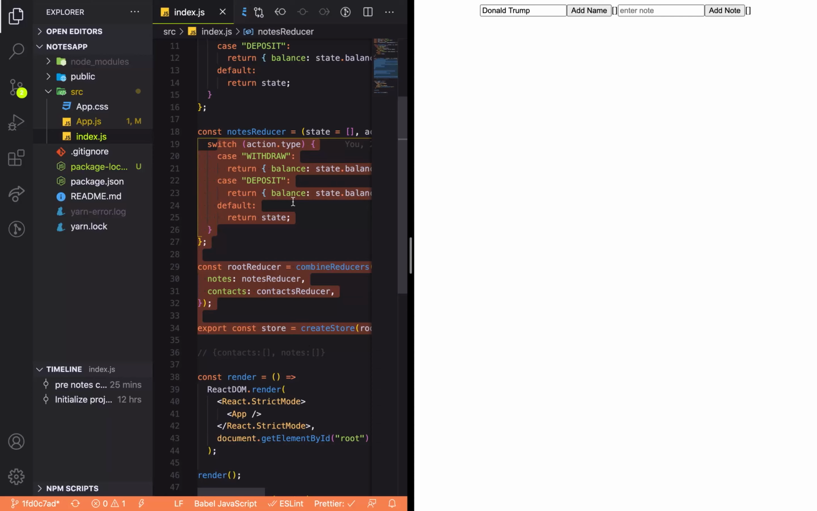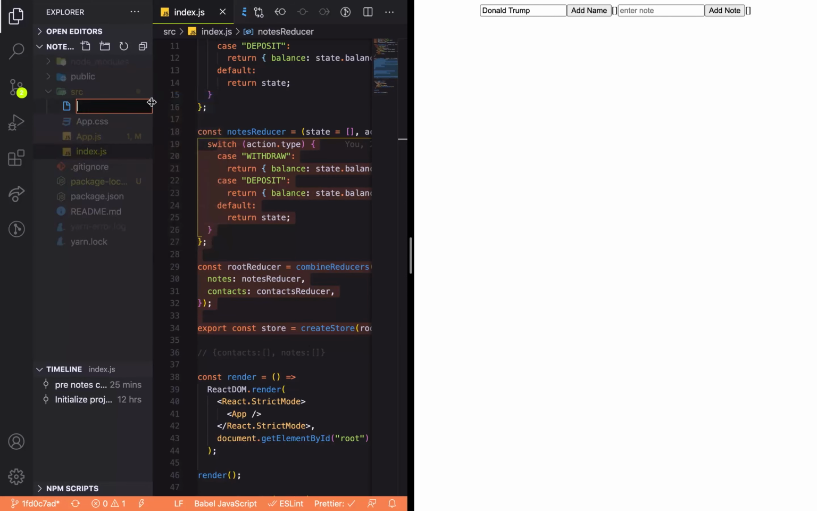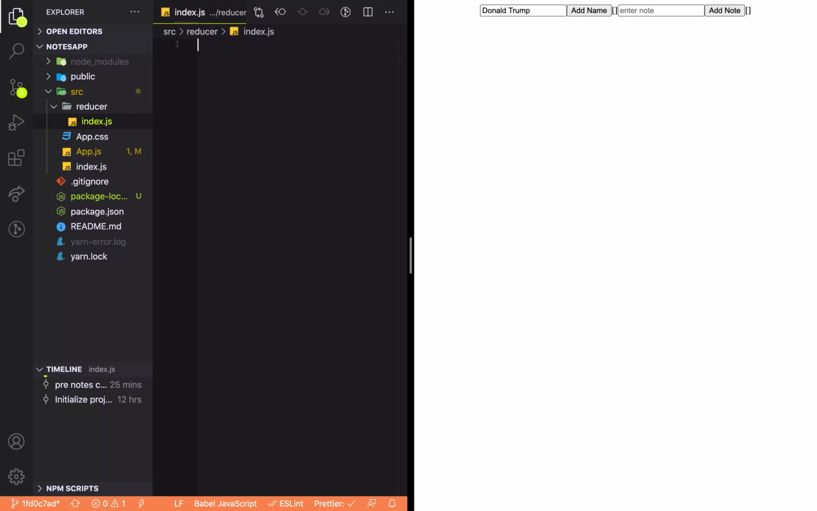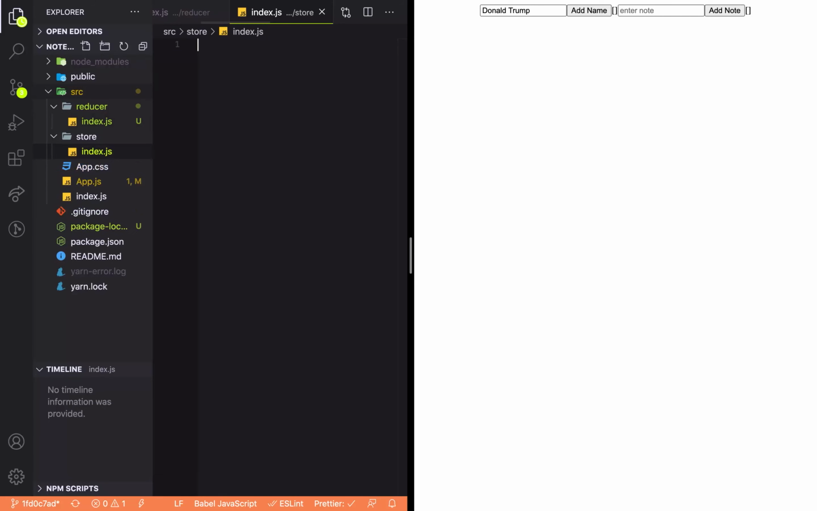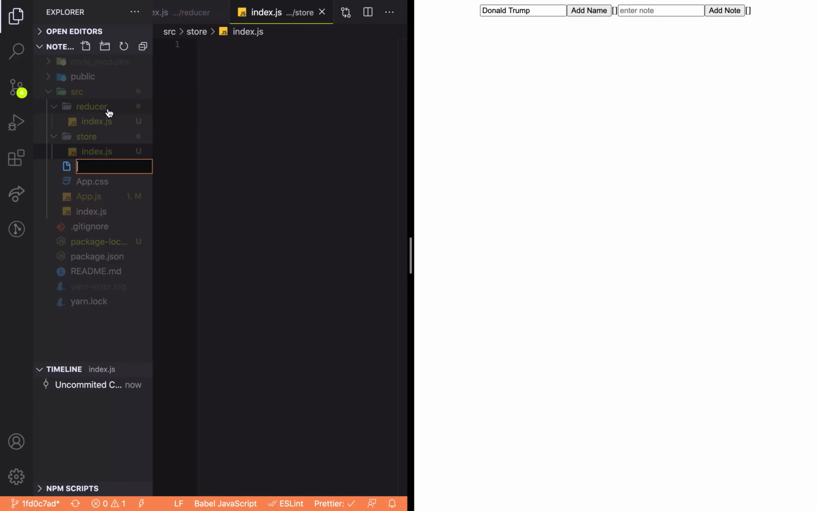So Nandish, can you suggest what would be a better option here? So we have to create a reducer slash index, and one for store also. Whatever store code we have, we have to add in the store index.js. Correct. So we need to separate everything just to make it more readable and more manageable, right? Understandable, yes. So reducer, store, and actions are the three things which we need.